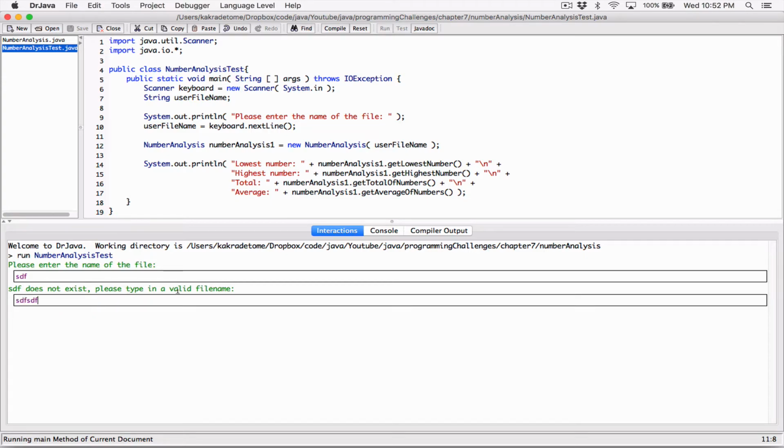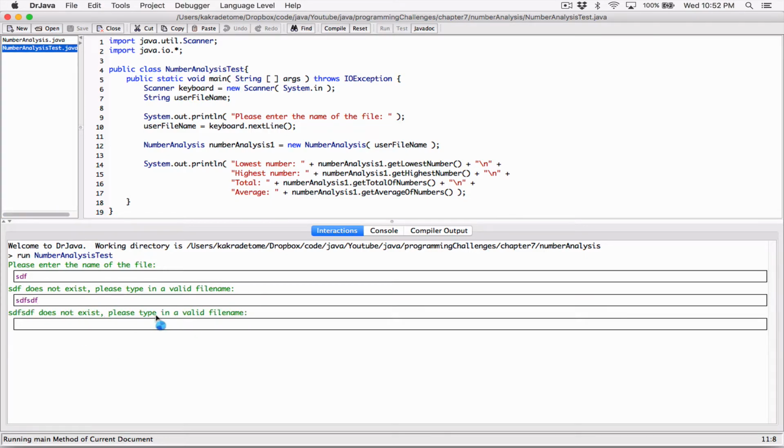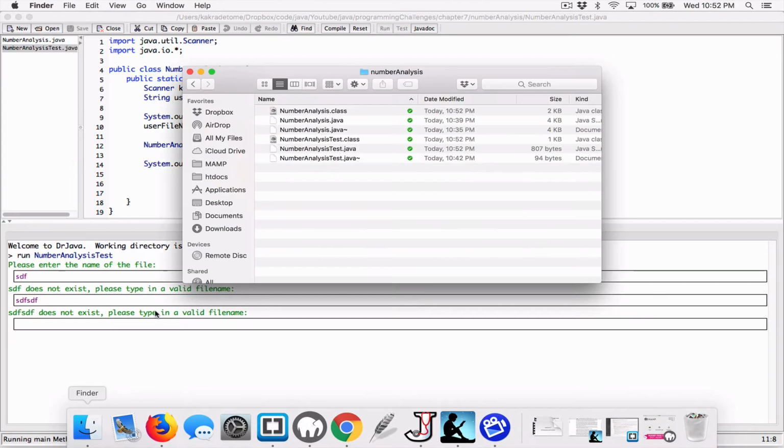Please type in the valid name. Another thing, hit enter. Does not exist. Please type in the valid name. All right, we don't have any file that exists. So let's go ahead and create one.